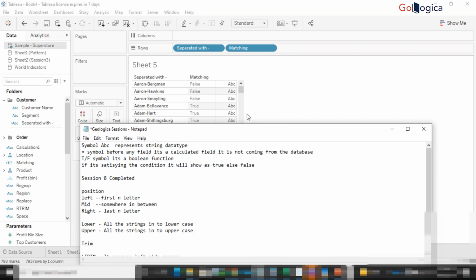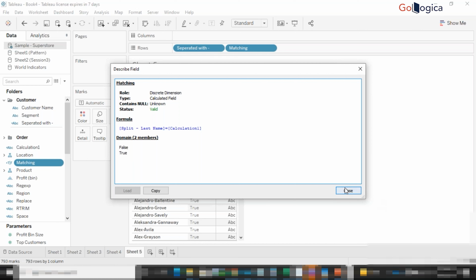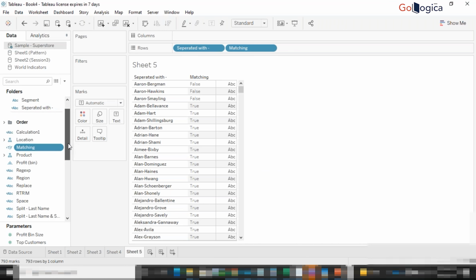So if we open that particular calculation, you see there is an equal to symbol before that particular T by F. That means it's a calculated field. And let me click on this describe button. Here you could see type as calculated field, and you can see the values. It contains only true and false, and you can see the formula. The formula says we are comparing two dimensions, whether they are equal or not. So that is about T by F.